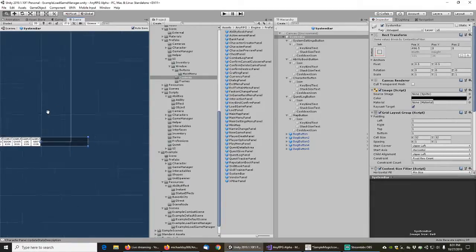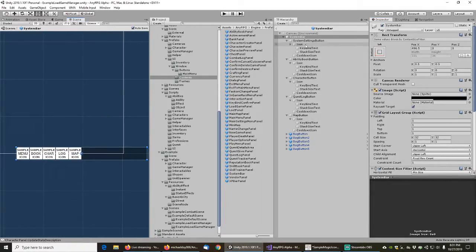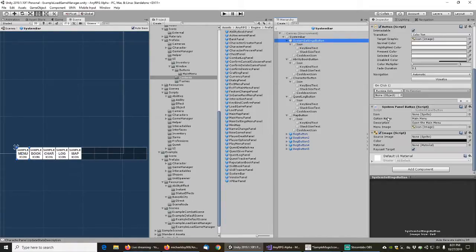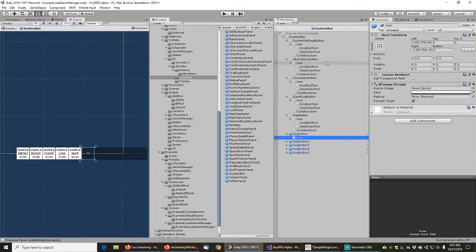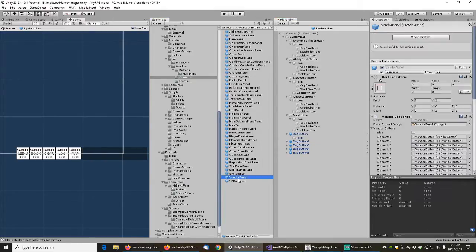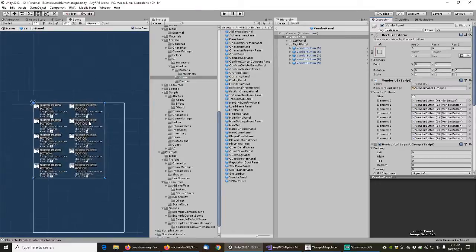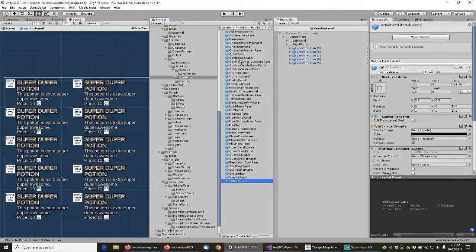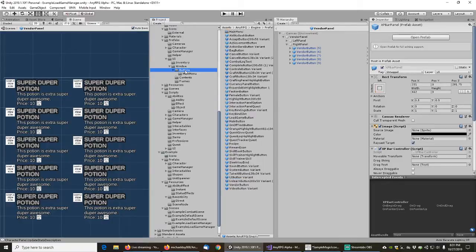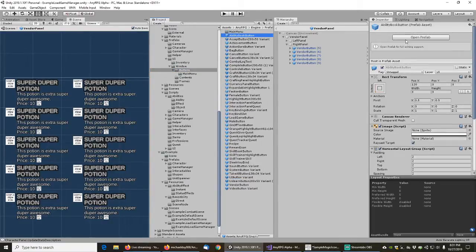System bar looks okay. Just check our bag buttons here. They all look fine too. Our vendor panel looks okay. All the prices are good. And we don't have any icons on our XP bar. So let's just go check our buttons here. I think these are all okay.